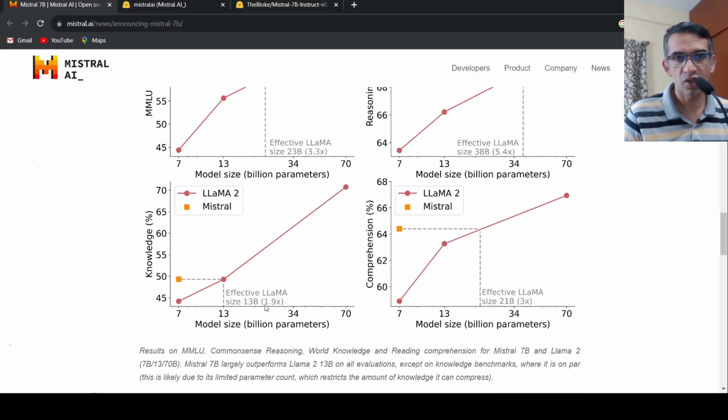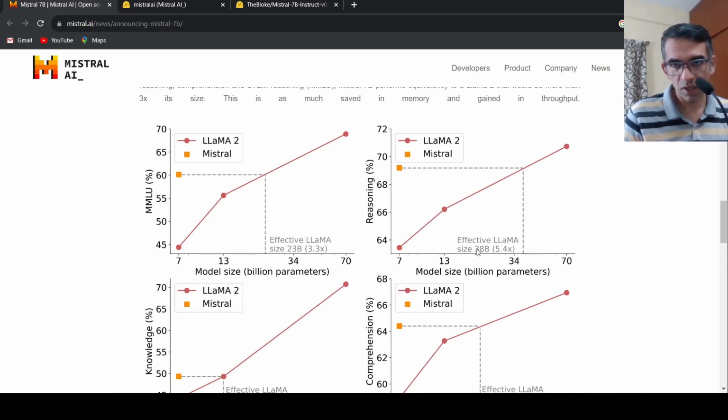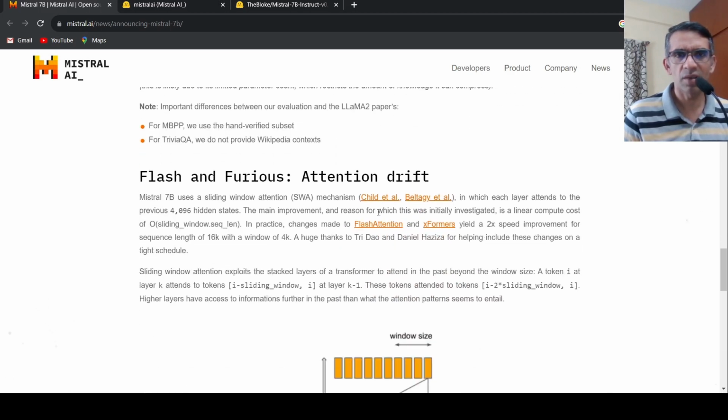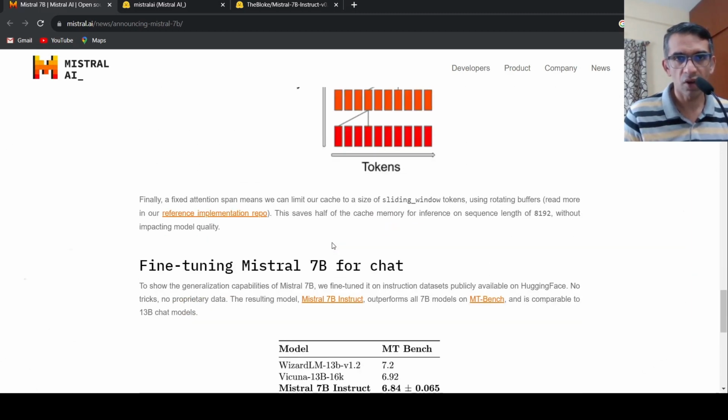Reasoning, knowledge, comprehension. On knowledge, it is 1.9x. So Mistral 7 billion is almost equivalent to 13 billion Llama. On comprehension, Mistral 7 billion is almost equivalent to Llama 21 billion. On reasoning, it is almost equivalent to Llama size 38 billion, 5.4x. That is what they are showing over here. Further details are present on their usage of sliding window attention mechanism, flash attention and other things for speed up.